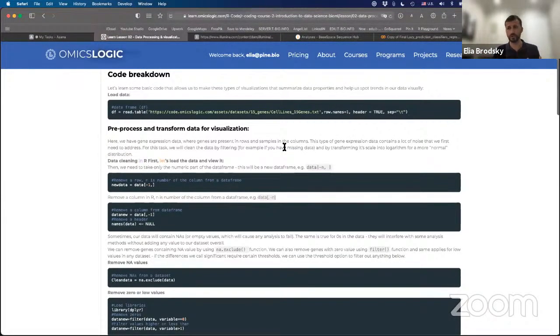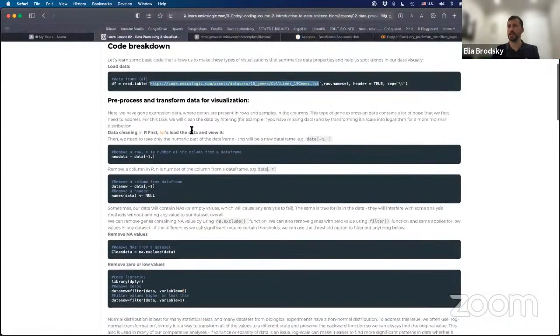Now, what's important is, first of all, loading the data. Here you have an example of how you load a data set that is already on GitHub. Well, this particular example is on our portal, but we'll also be introducing you to how to use GitHub to manage and organize your code as well as data sets.